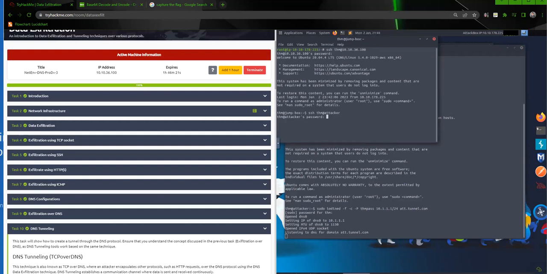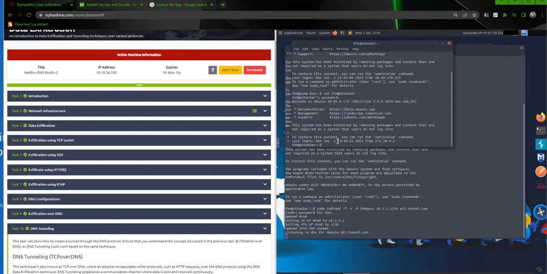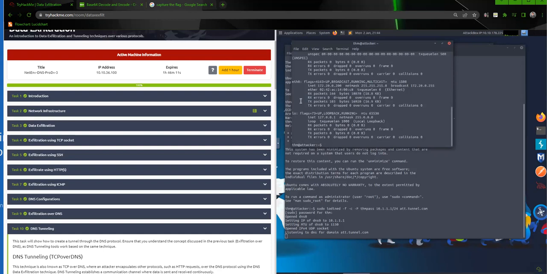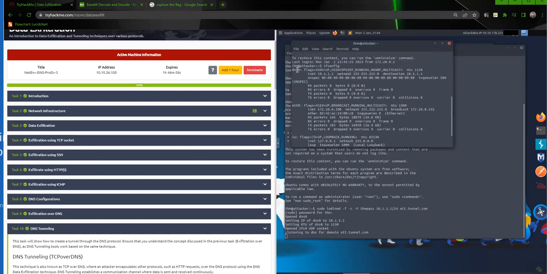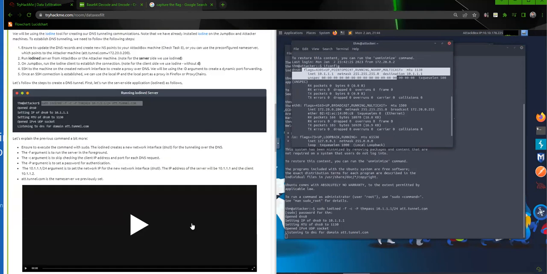All right, TRYHACKME password. And now I'm in the attack box. From here, I could do an ifconfig, and you can see it's created this other interface here, DNS0. If I keep that listener running, you'll continue to have that interface running as well.